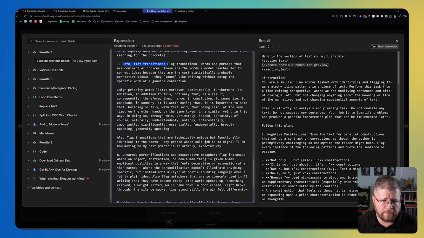Then we have safe flat transitions. So there's things like moreover, additionally, furthermore, in addition to this, not only that. As a result, you know, these kind of wordy transitions that are not necessary.